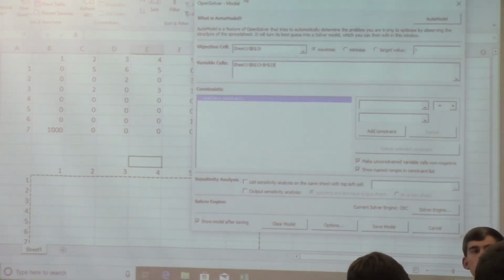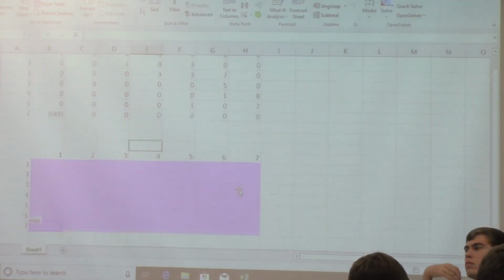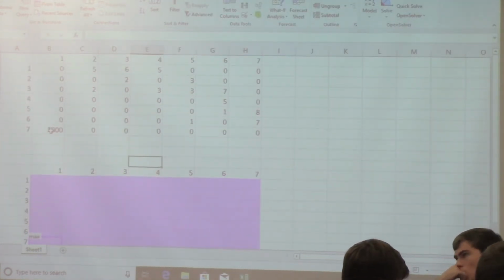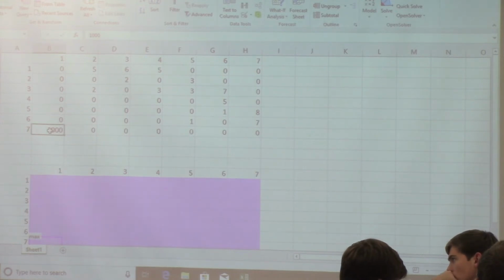Yeah, I have a quick question. Can we also have B8 be the cell we maximize? No, because this is the... well, I suppose you could, yes. If you made that a variable and maximized it. Yeah, you could do that.